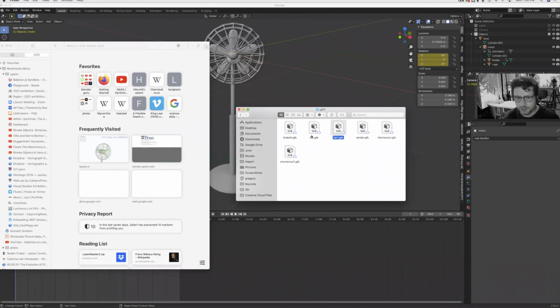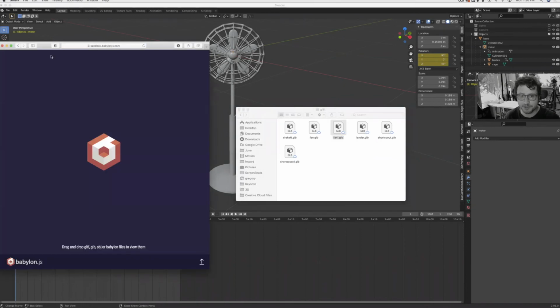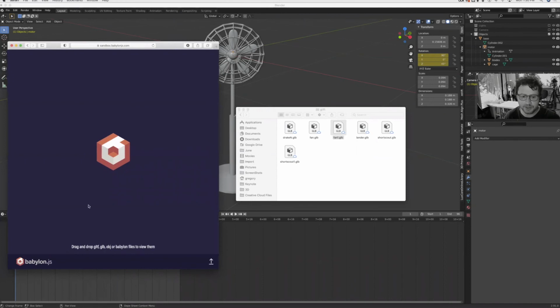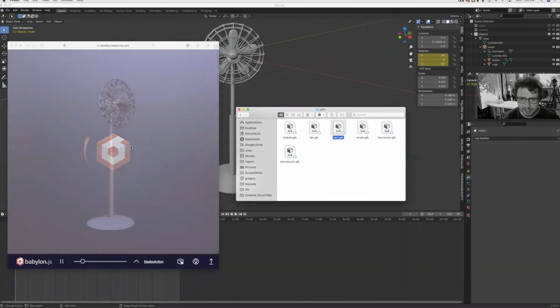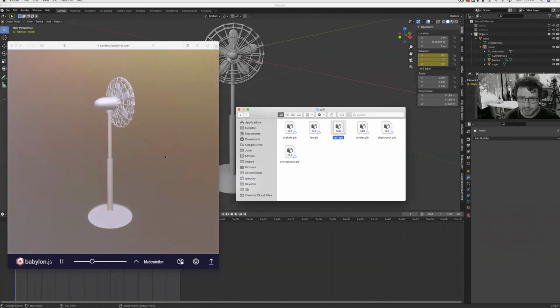So here I have my folder with my fan, and here in my web browser, I have two really good browser-based viewers where you can inspect your file. The one I'll start out with is called Babylon.js. It's called sandbox.babylon.js. And this is a great tool for just quickly looking at your glyph file to see that it exported properly. So I'll drag it into here, and the fan blade is spinning because that's the first thing we animated, but nothing else. That's all we've got.